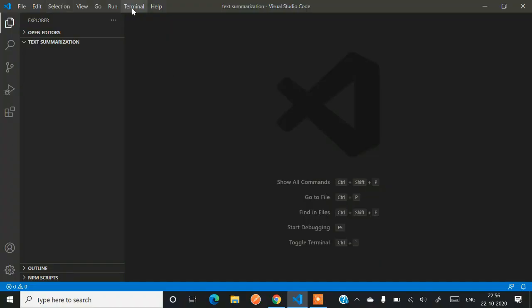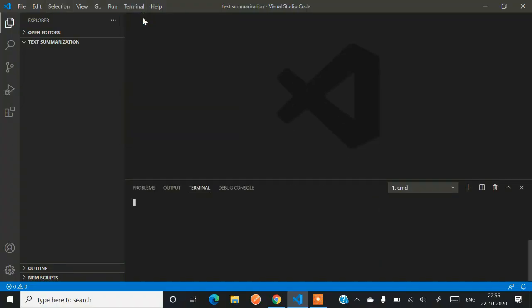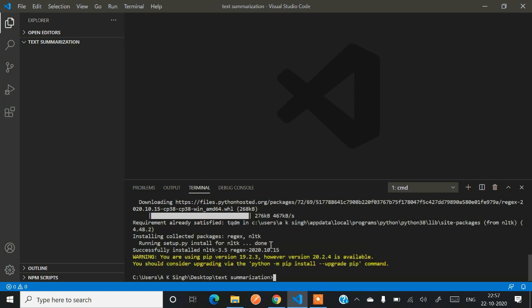This is our Visual Studio Code UI. Now, before getting into the code, we first have to install some libraries. So here we are installing a library called NLTK. We have successfully installed it. Another library is NetworkX. I skipped that part. You just have to use the same command, that is pip install networkx.